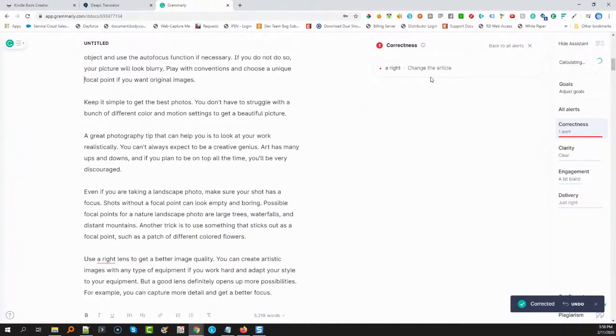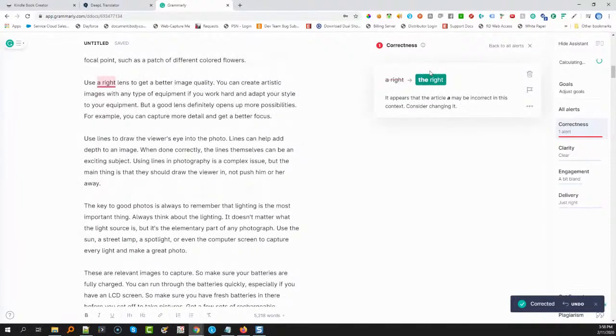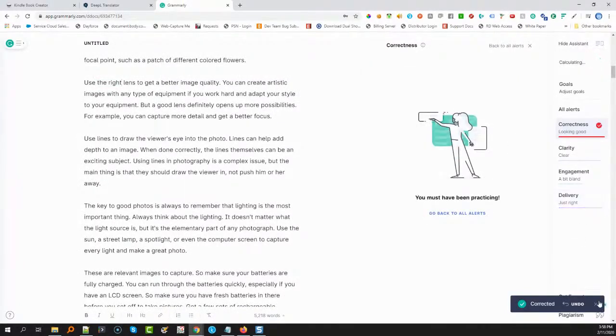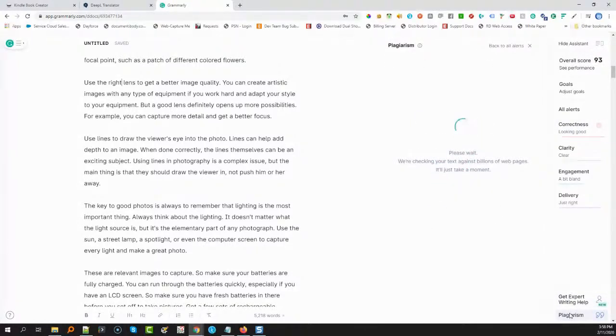We'll change this back to focal point and use the right lens. Boom, good to go. Now I'm going to come down here to plagiarism. I'm going to click on this. It's going to tell me what percentage of this document is being listed elsewhere, and it's going to show me the chunks of the text that it has found, in order for me to look at it and then clean it up as needed. So I'm going to finish this up here in just a few minutes. It shouldn't take me very long.